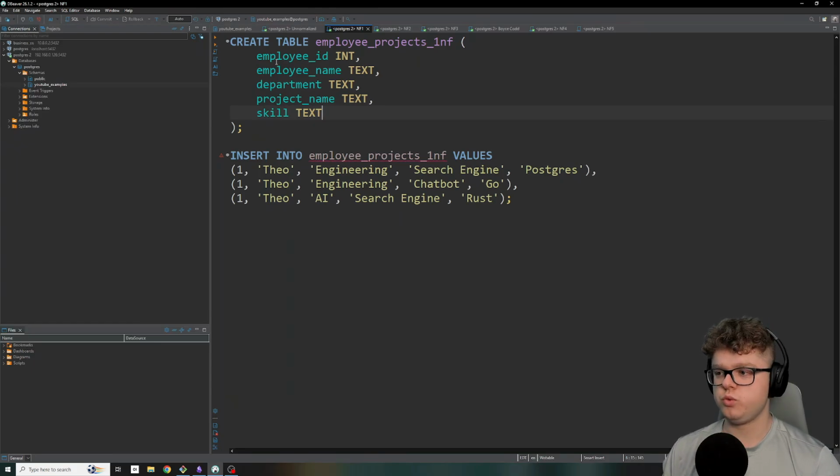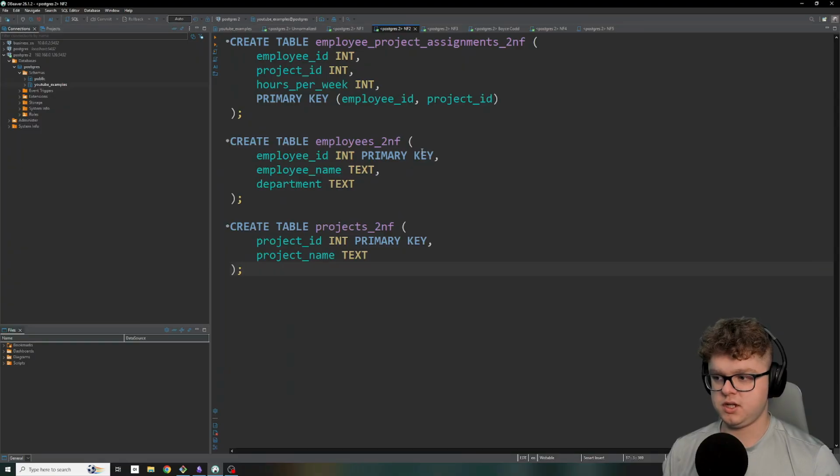So what you would do instead is separate it into multiple tables, right? We're going to separate the employees data, so employee ID, employee name, and department. After that, we're going to have projects with project ID and project name.